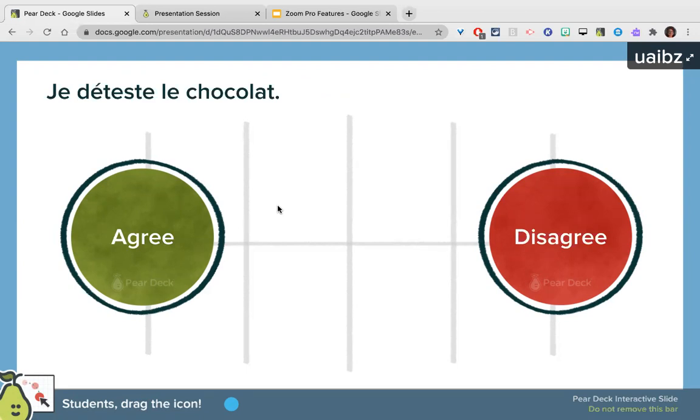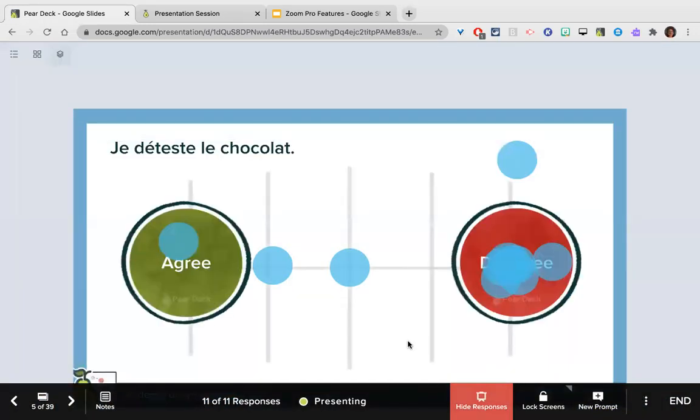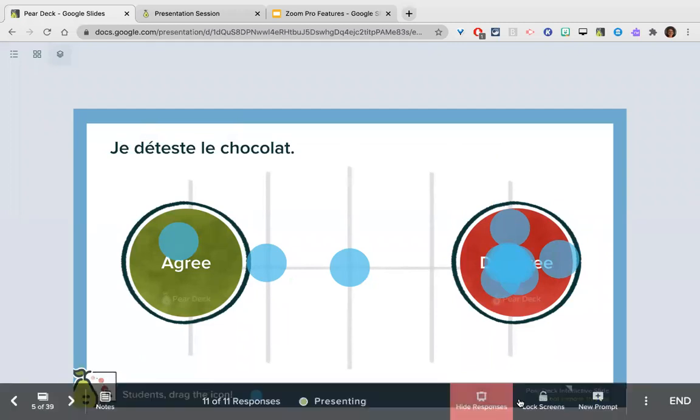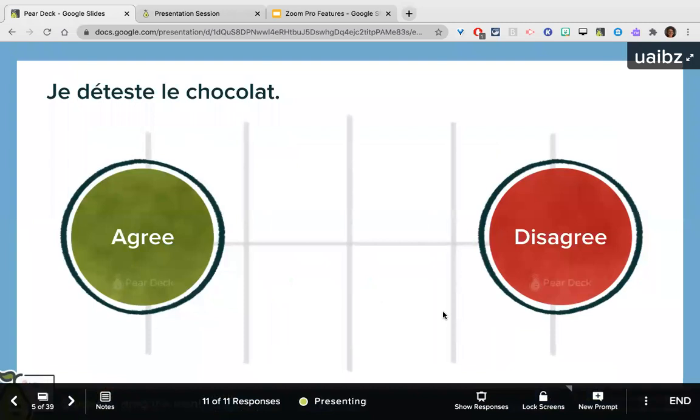If you disagree, you all the way disagree, you'll put your dot where it says disagree. And if you're somewhere in the middle, you can put your dot in the middle. And if I hit show responses and you move your dot right now, we will all see you move your dot. So see, I told you. So this is a drag the icon type of activity. We'll see another one like that later that's slightly more complex.